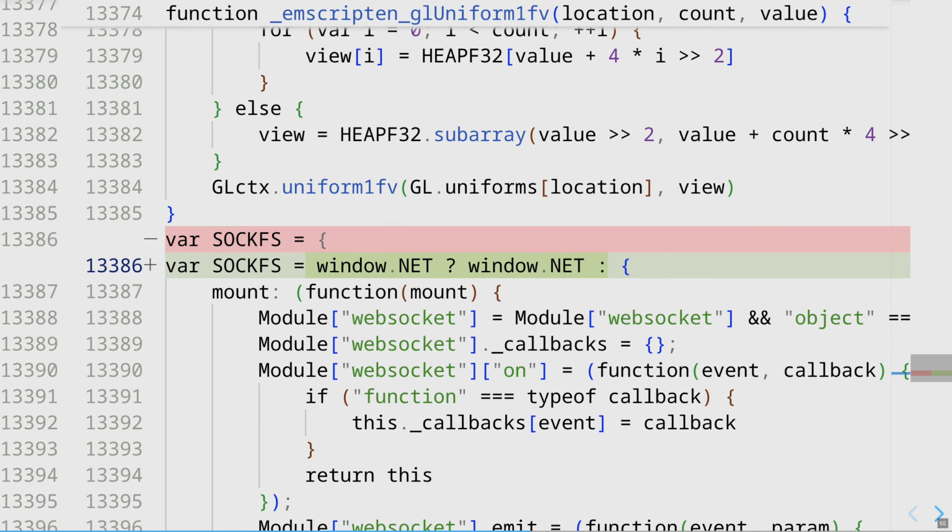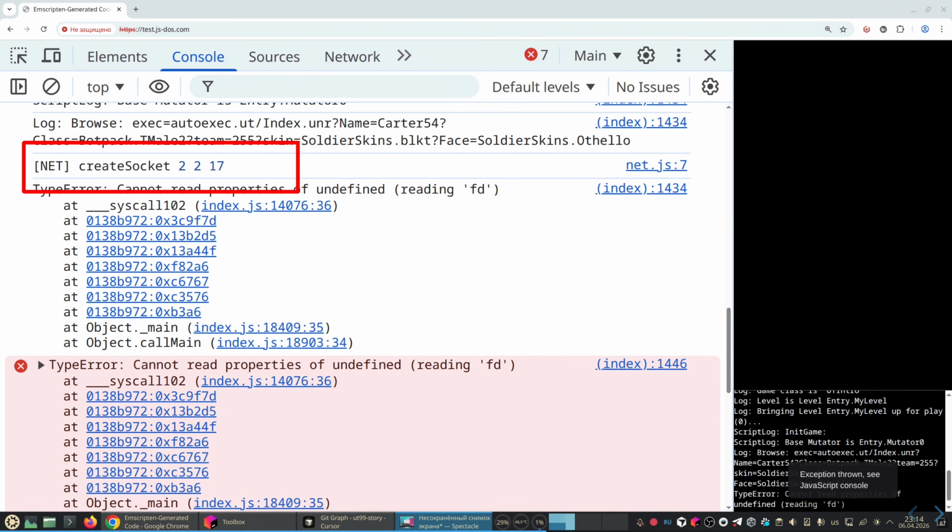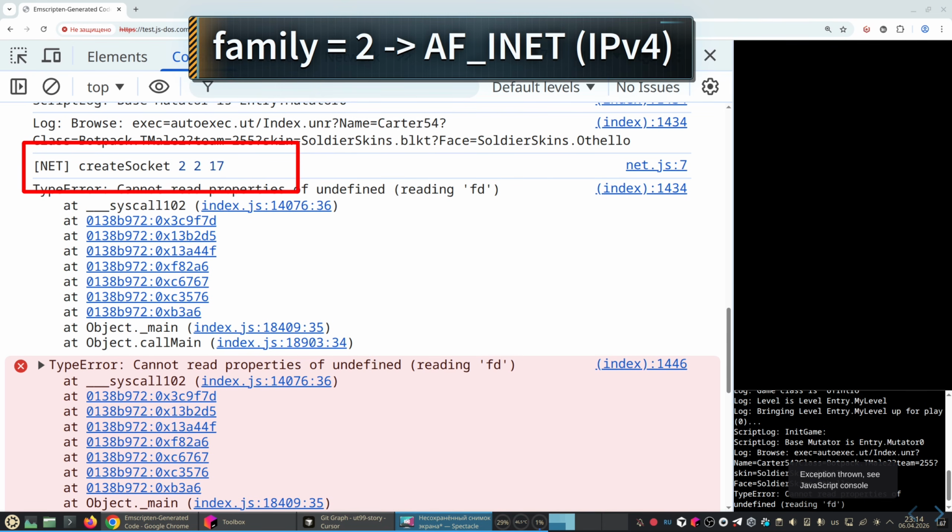If Window.Net exists, use our implementation. Otherwise, use the default Emscripten implementation. The default implementation is very general and quite complex. I made a much smaller implementation. At first, I added only the functions that the game needs right now, just stubs. Then I started the game again. It crashed, but now it called our createSocket function, and we could see useful arguments.